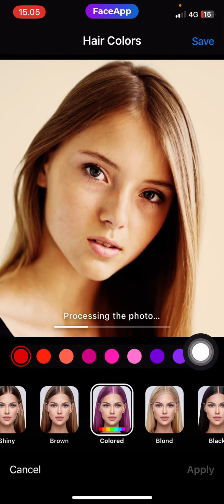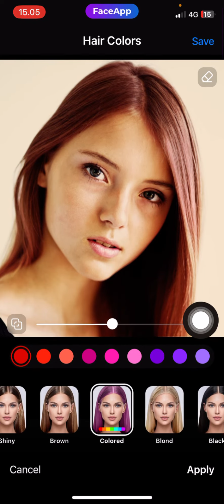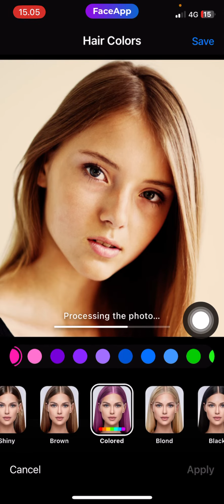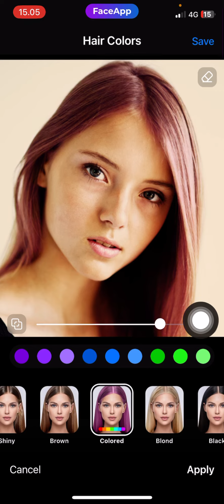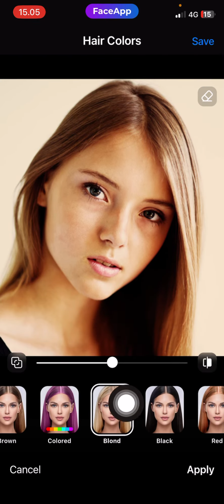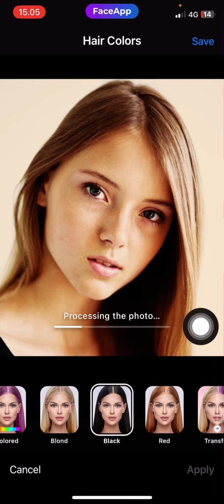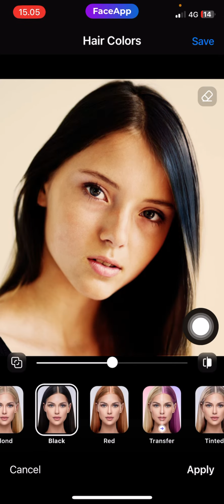You can also add in some really fun colors. They have red, again you can adjust it, pink, purple, green, blue, and again just adjust it so it doesn't look super fake. They also have one that's blonde here. They also have this one which is like a black color.